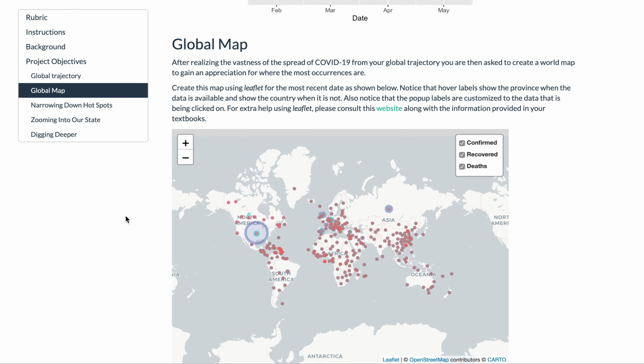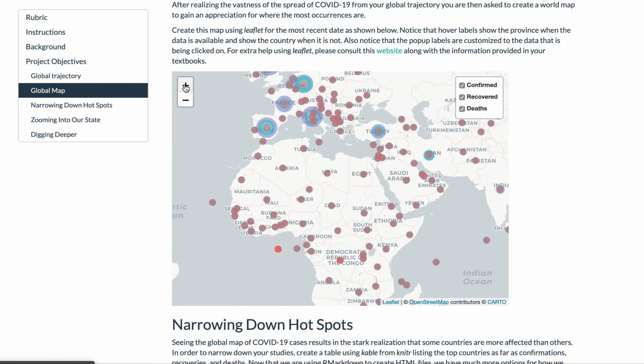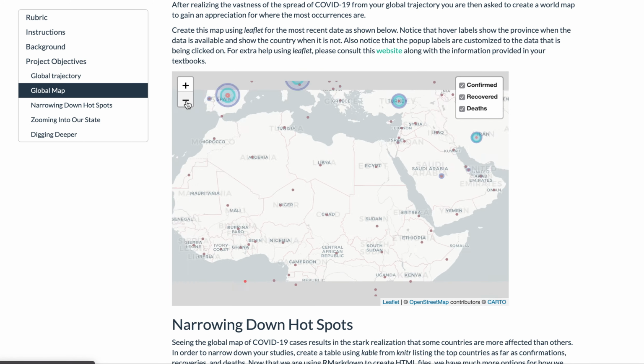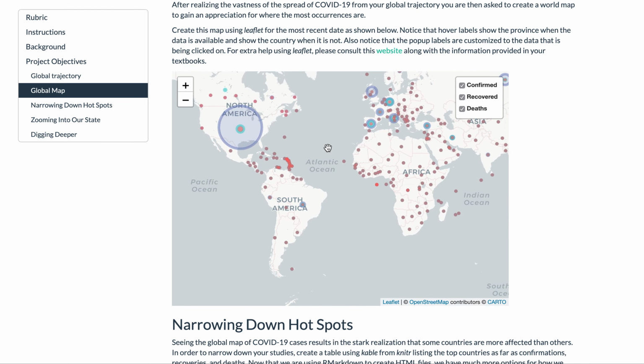For the second objective, we want to create a global map with those same global confirmed, recovered, and deaths data sets. This map should be interactive. That is, we should be able to zoom in and zoom out on all of the different data points visualized from our data sets. As well, we want to be able to interactively include certain data sets. Here I have confirmed, now I have recovered, now I have deaths.